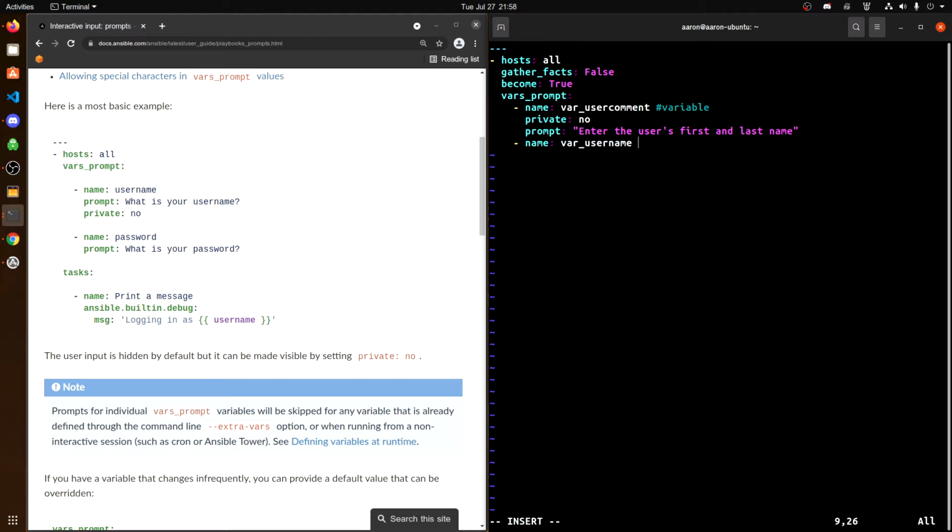We can move on to the second variable, which I will set to var_username. Private, I will also put no because I would like to see the username as I am inputting it. And then prompt, something like, enter the username for the user. I think that makes sense.